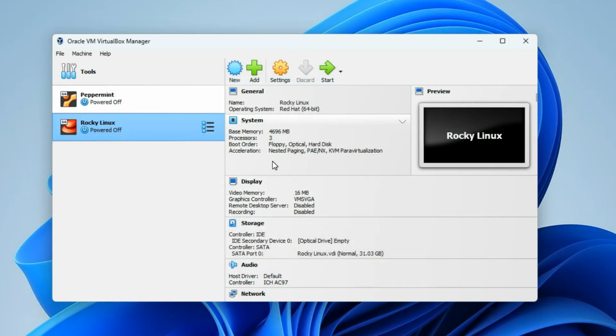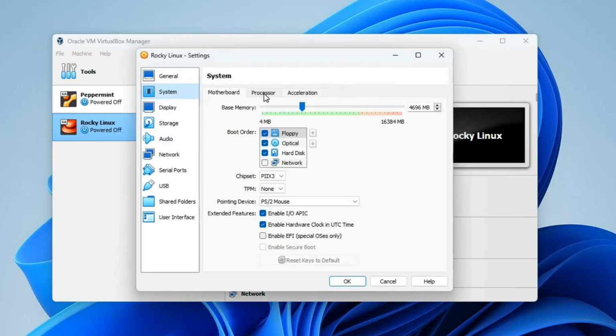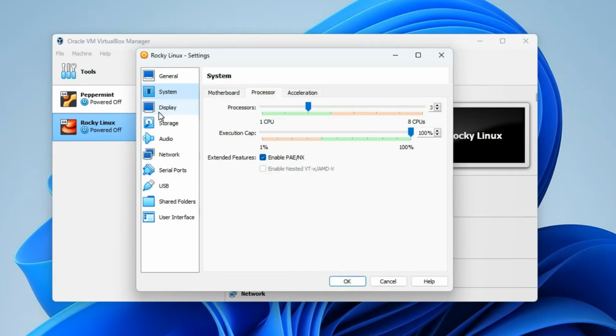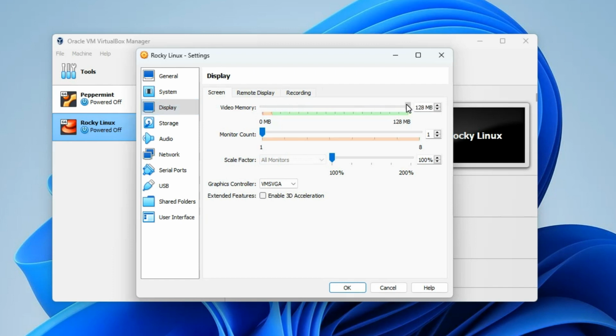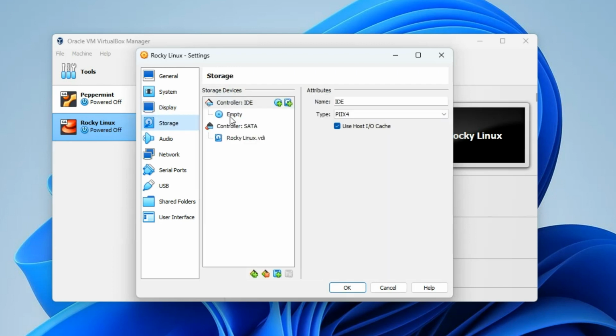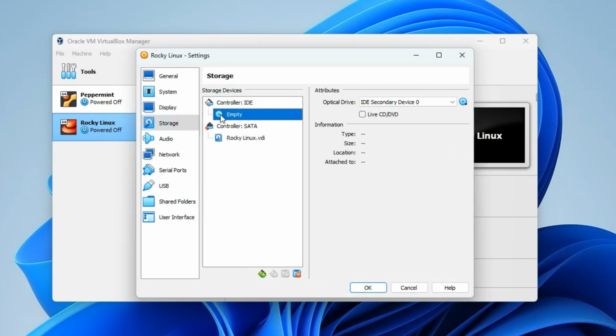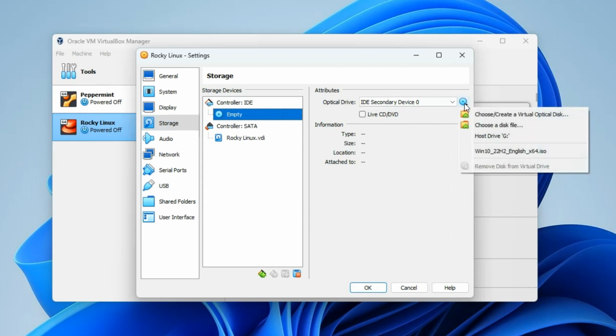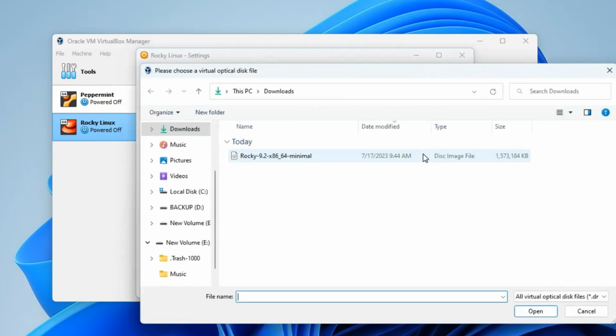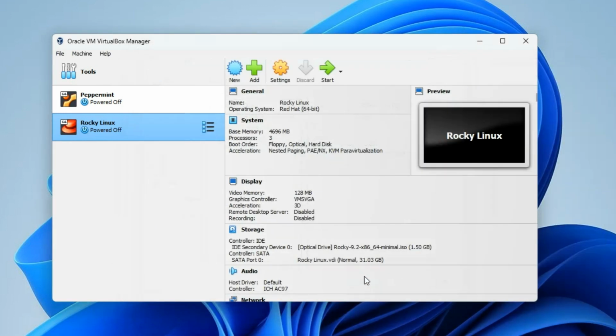Now we have to make few changes before we start the installation. So click on settings and then go to system. This is the base memory, which is the RAM. You can switch it up whenever you want depending on the performance of your machine. Same with the processor. Now go to display and increase the video memory to 128 megabytes. Enable 3D acceleration. Go to storage and then click on this empty disk icon under controller IDE. By the right, click on the disk icon again and then choose a disk file. Select Rocky Linux we downloaded earlier. Open. OK. And then click on start to begin the installation.